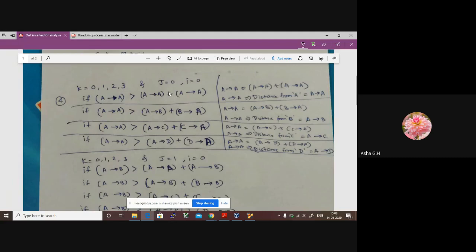Okay. When J is equal to 0, A to A, obviously in this case it will be 0. A to A, there is a direct path, it will be 0. But if you just look at this, it will be executed 4 times because K is equal to 0 this line, K is equal to 1 this line, K is equal to 2 this line, K is equal to 3 this line.